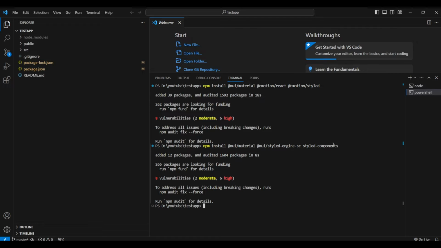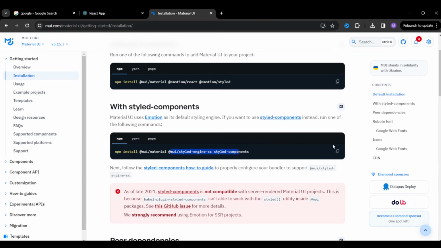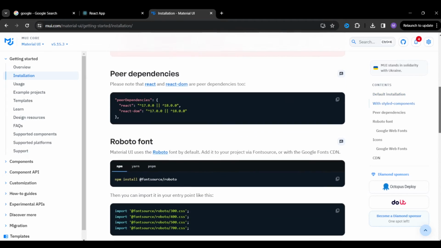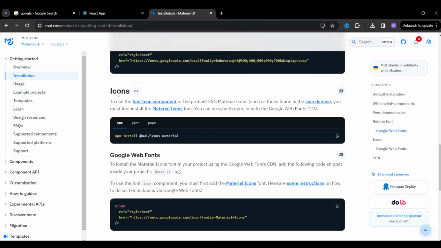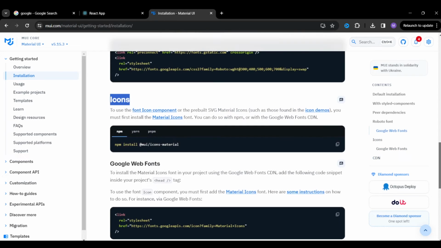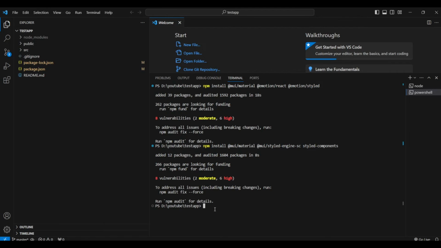Let's go back to the link again and see if we are missing something. I'm going to scroll a little bit down, and here is a command to install icons, because many times while building with Material UI we will also be using Material UI icons. This is the third command that we need to run to complete the installation, and this is going to be the last one. I'm going to run this command and press enter.